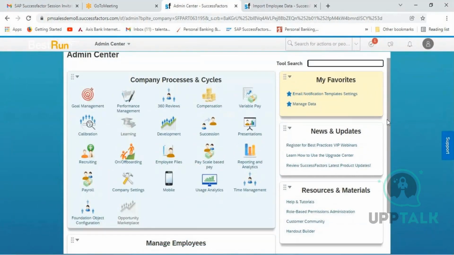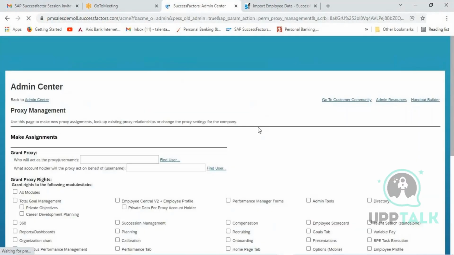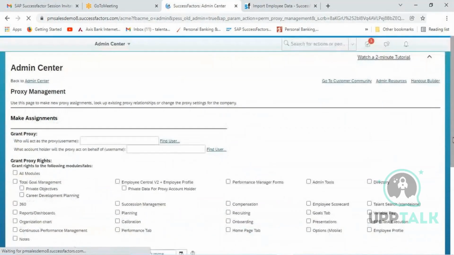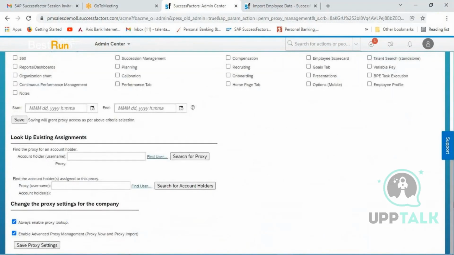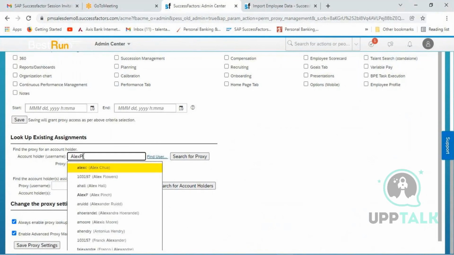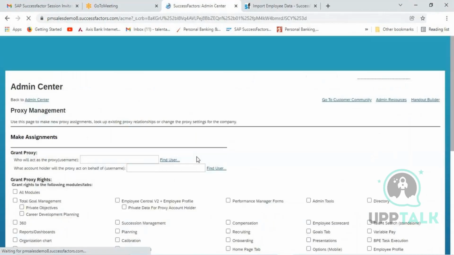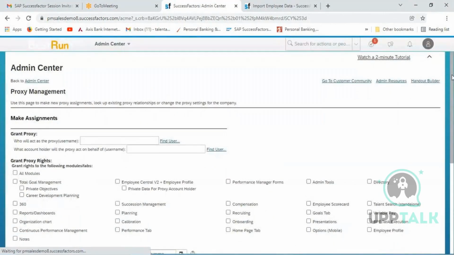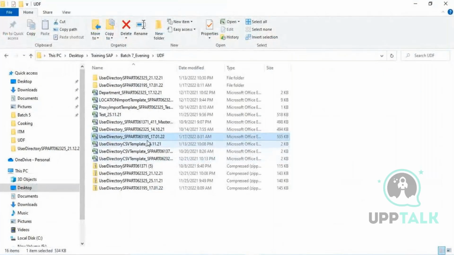I'll go to proxy management, and we'll go to this one account holder, and search for proxy. Now you can see what mistake we have made. That is also important to understand.